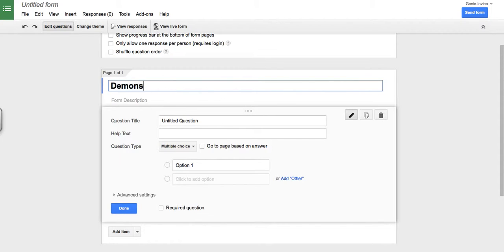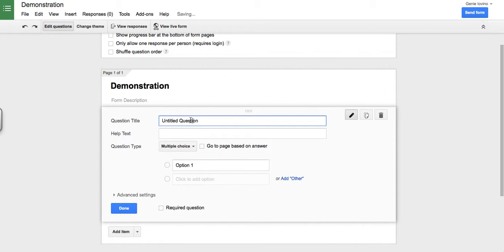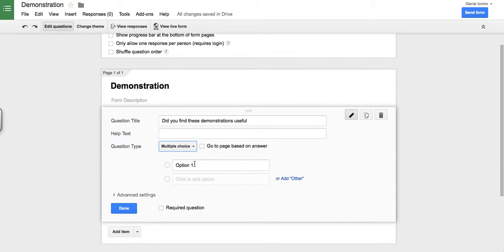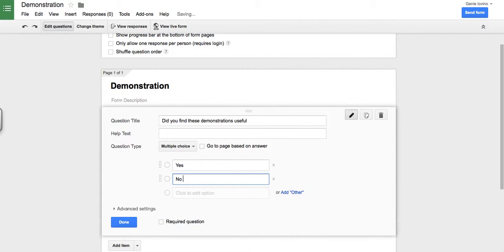I'm going to call this Demonstration. The first thing I'm going to do is select question title for the first question. This question is going to ask, next I can select which type of question I would like the students to respond as. For this I'm going to use a multiple choice. Option 1 is going to say yes. Option 2 is going to say no.